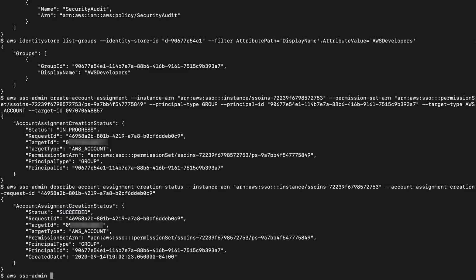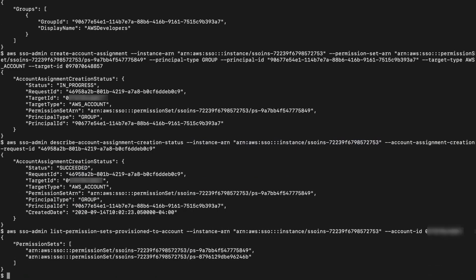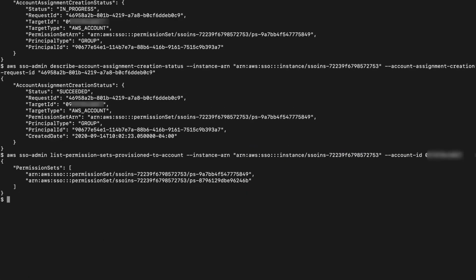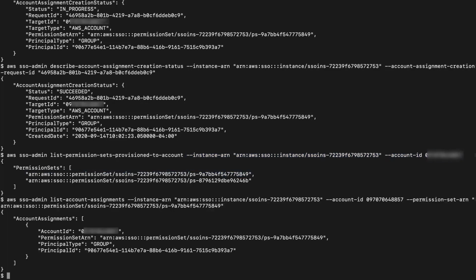To complete this demo, let's quickly take a look at the permission sets provisioned on that account. I call list permission sets provisioned to account and see that there are 2 permission sets provisioned there, and the security audit is one of them. I can also check which accounts are assigned with the permission set using the list account assignments API. You can use these APIs for AWS account access audit and governance.